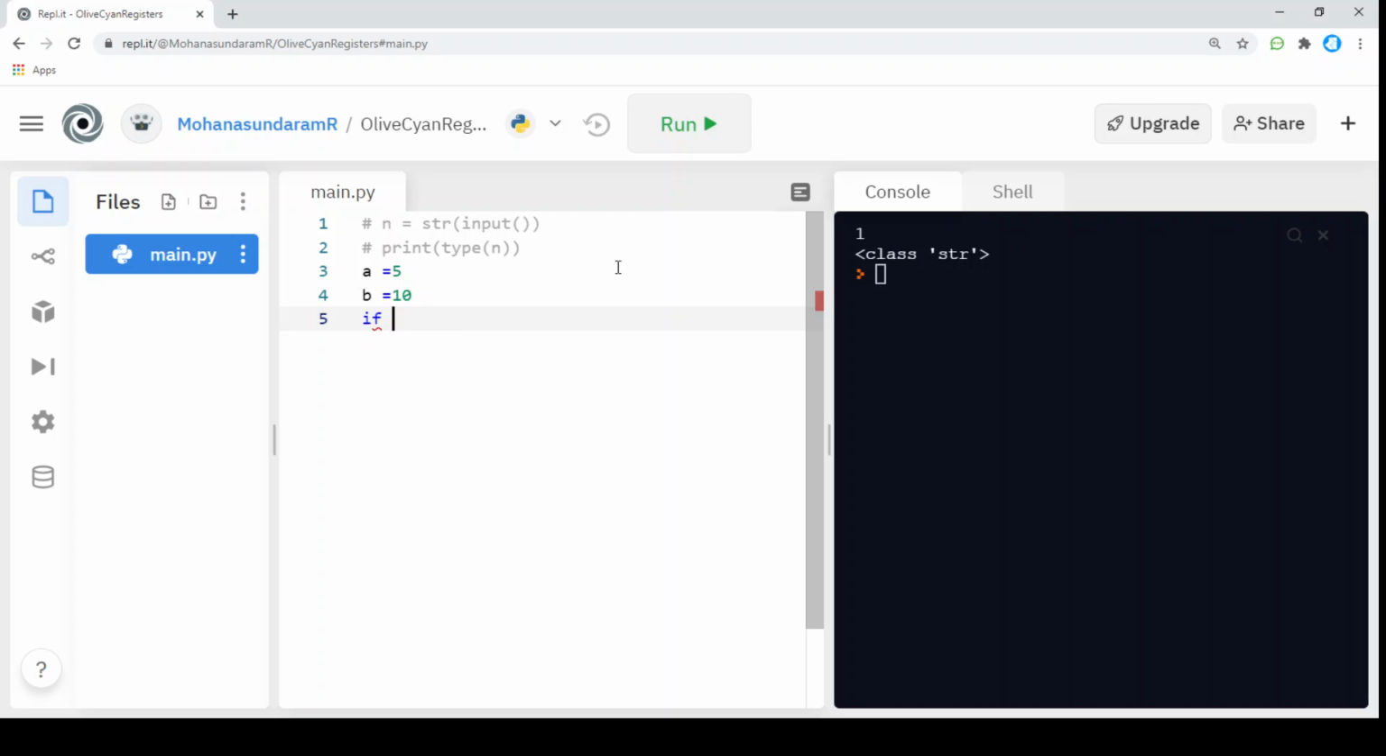If a is smaller than b, and I'm going to end this condition with a colon here, and if I press enter, it automatically gives us some indentation. This is called indentation in Python.